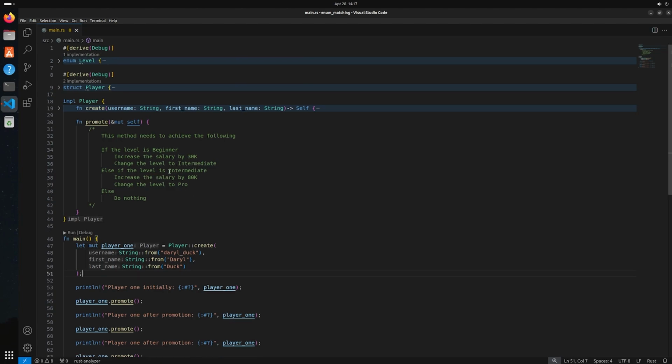Now, let's go through what the rules are that I want here. Say I'm at the beginning and I'm a beginner. I'm going to call this promote function. I'm going to do the following: if my level is beginner, which it would be, I want to increase my salary by 30K. I also then want to change my level to intermediate. That's from the first promote.